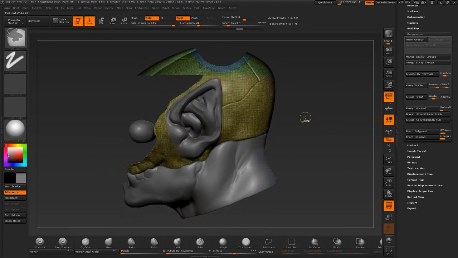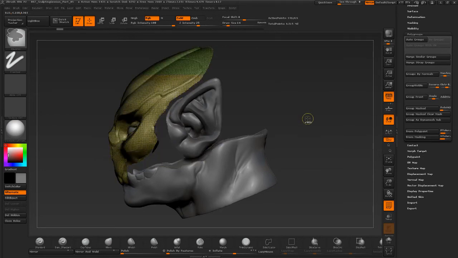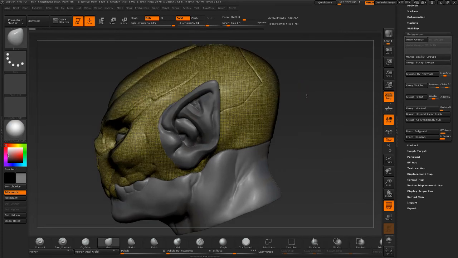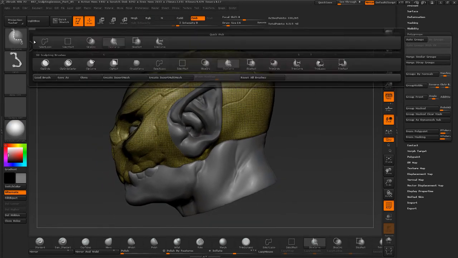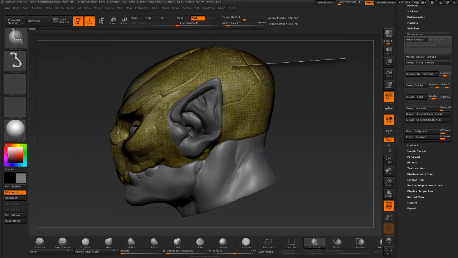I'm going to hit undo just to get back to one big polygroup, to make it pretty obvious what's going on here. If we hold Control and Shift with this slice curve, like we looked at before, it's pretty easy to build a line like this, and we could do something cool shape-wise. Let's do something like that. We've sliced the model, and that's pretty cool.